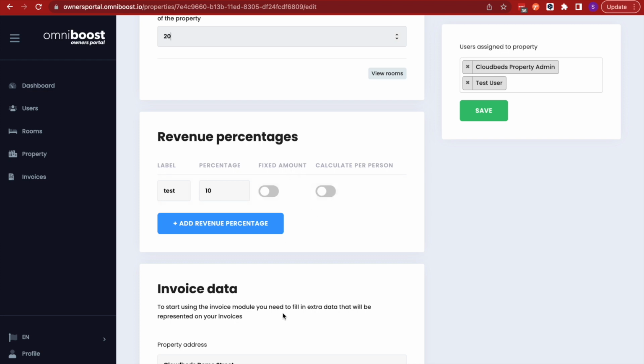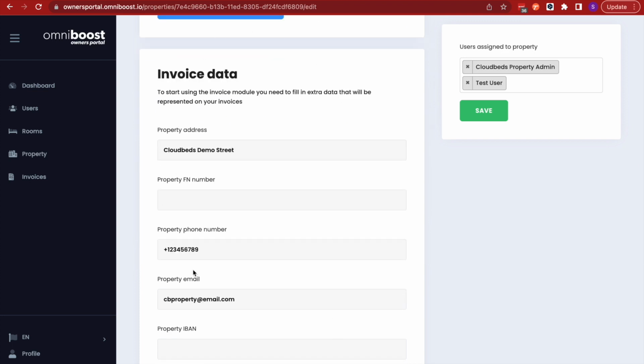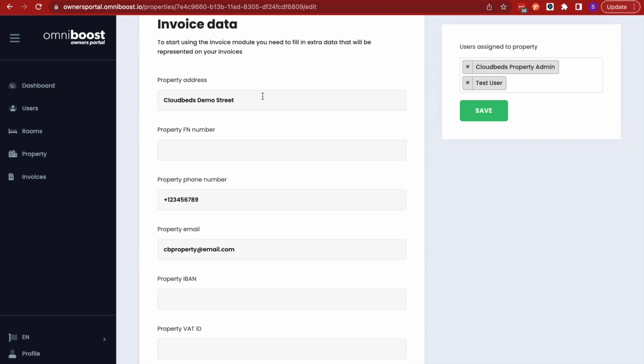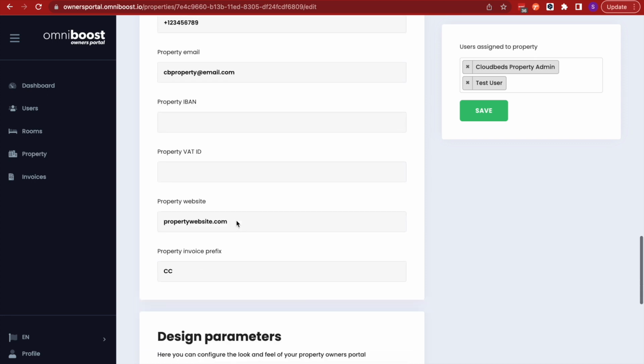You can make as many of these deductions as you want. They will be applied in the order in which you create them. In the invoice data section, we ask that you provide some basic property information, phone number, email, website, all of these things that are going to be pulled into the financial invoice that you will be creating for each individual owner. I will show you an example of an invoice to make this a little bit clearer.